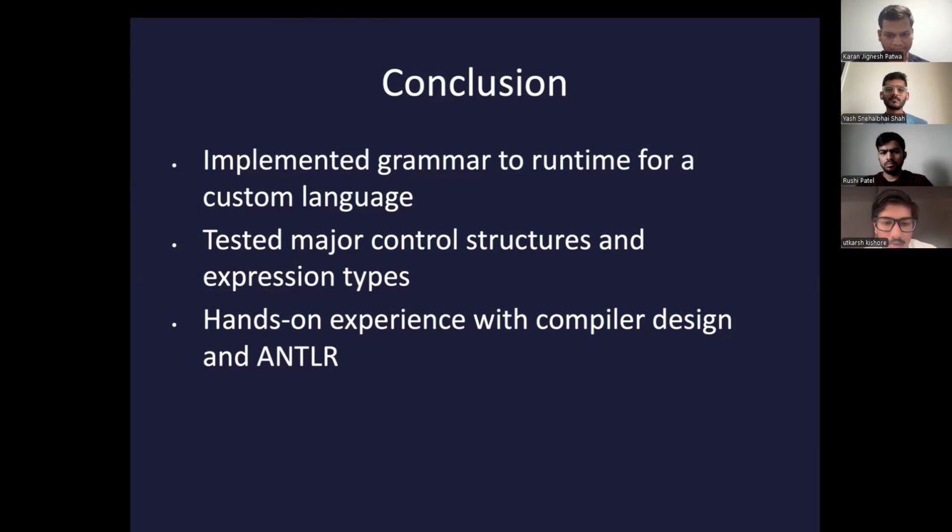So now Karan will explain to you how to execute the code and the language. Over to you, Karan.